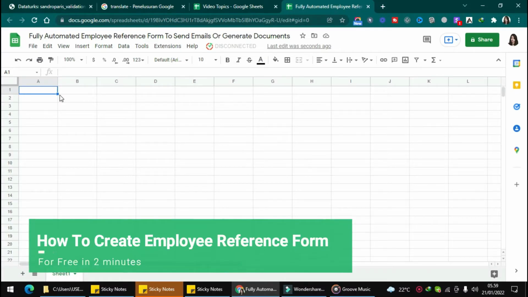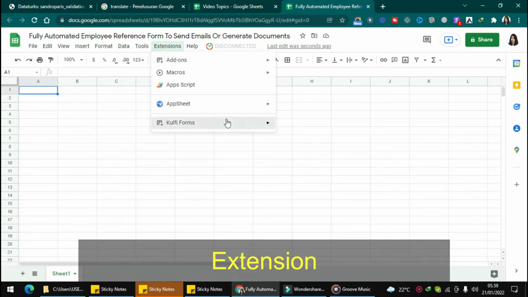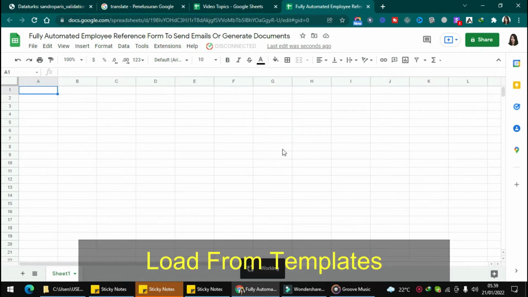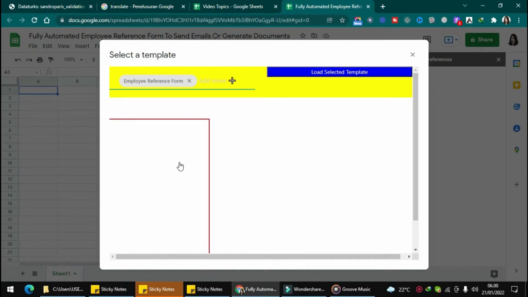Hi, in this video I want to show you how to create an employee reference form to send emails or generate documents. First, click extension and click Coffee Forms and load Artlist.io. Selected template like this. And after that, type employee reference form and choose the form and click load selected template.